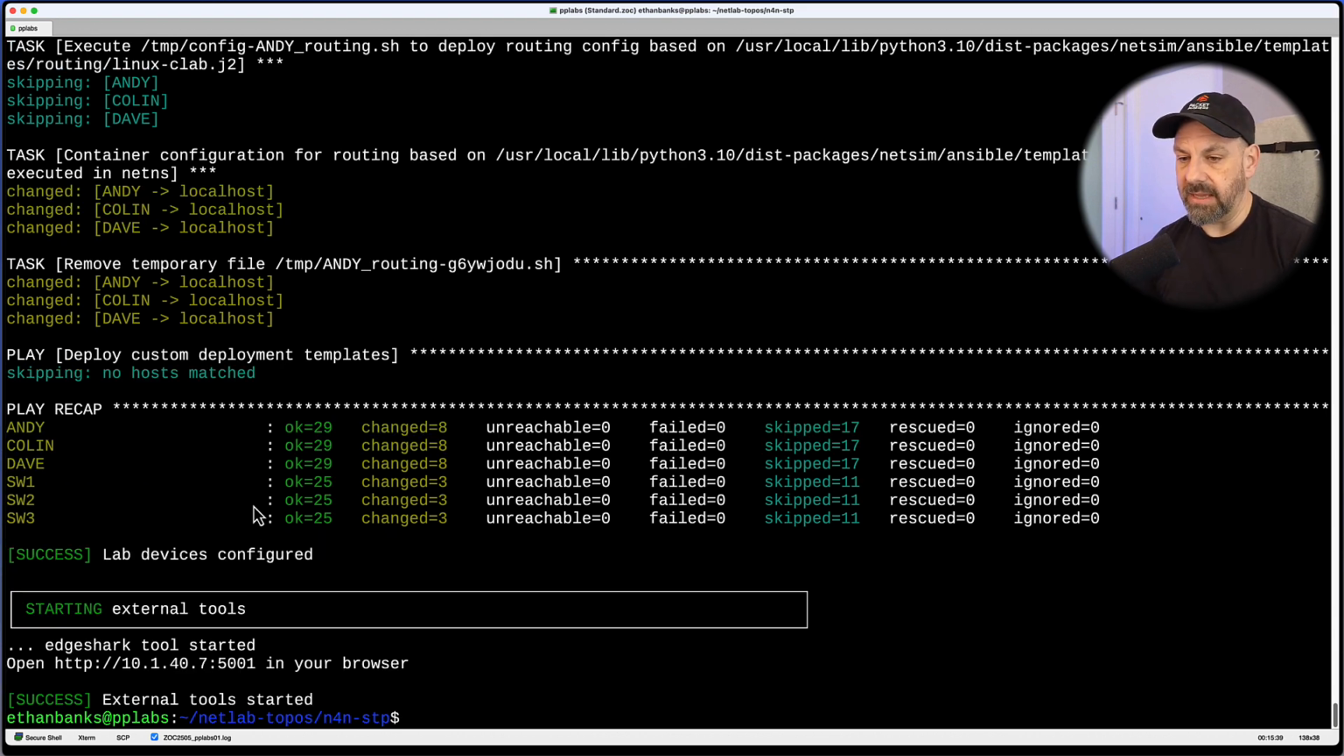We're just about done, and there's 2 lines I want to point out to you. 1, success, lab device is configured. Okay, that means exactly what it sounds like it means. We have these 6 devices up above, Andy, Colin, Dave, switch 1, 2, and 3, up and running and configured. There's a configuration on them.